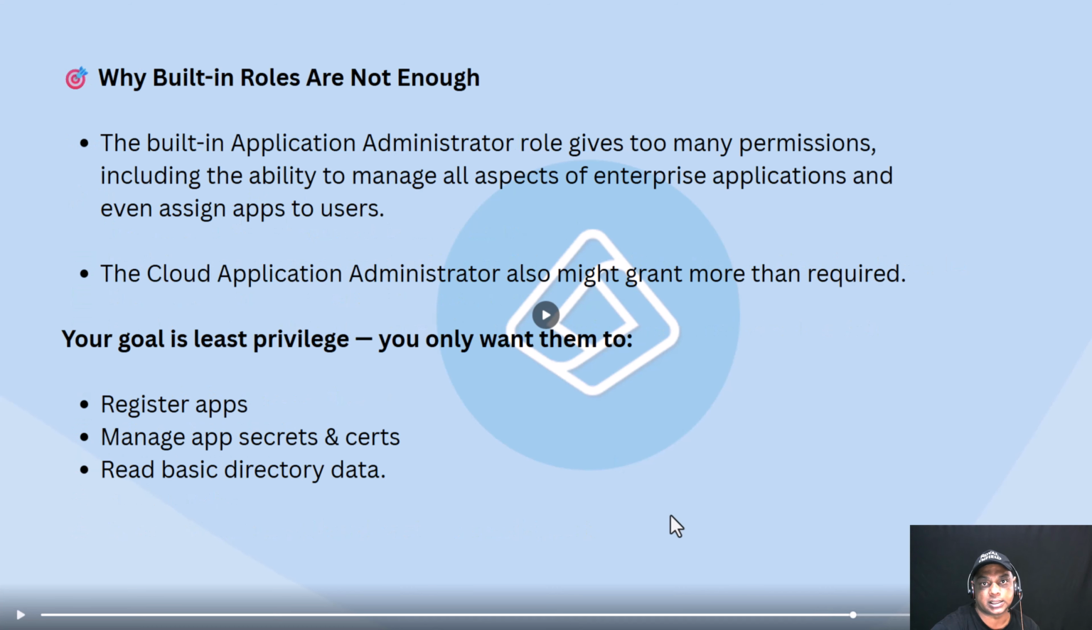And to do this, why are built-in roles not enough? The built-in application administrator role gives too many permissions, including the ability to manage all aspects of enterprise applications and even assign apps to users. The cloud application administrator also might grant more than required access.